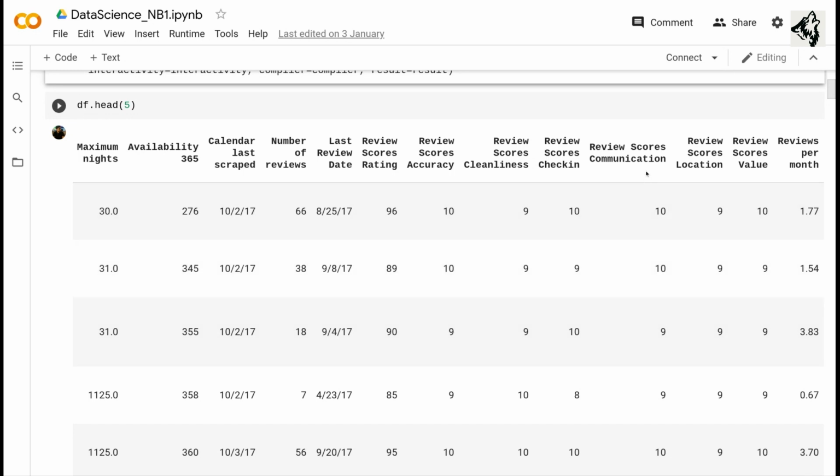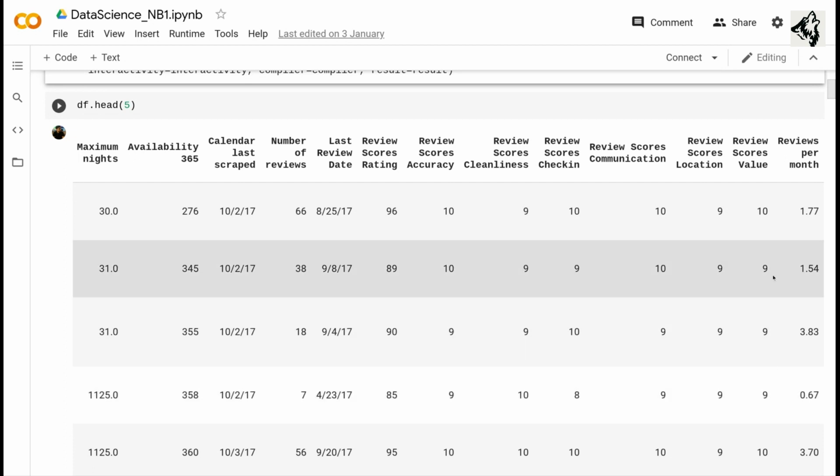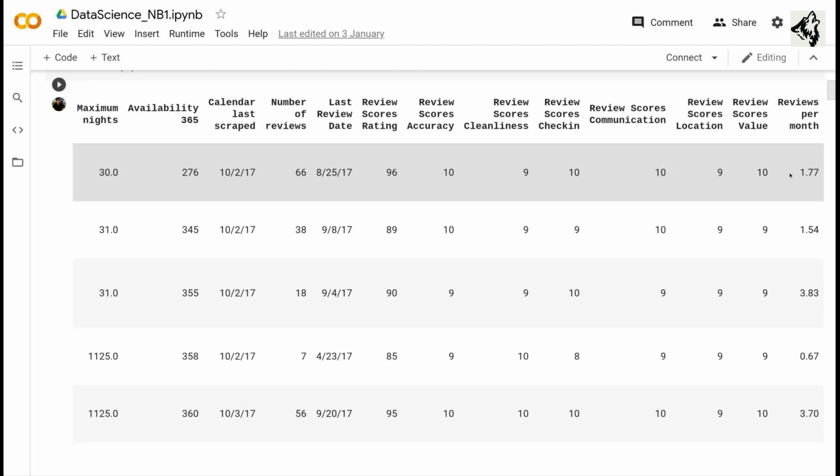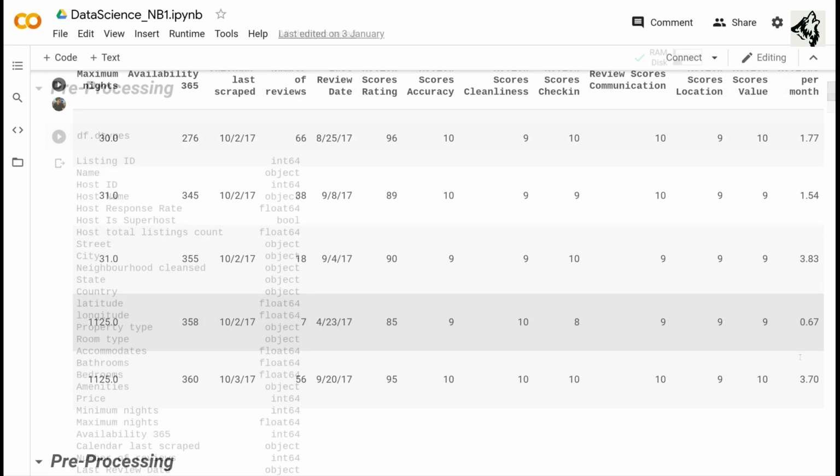Review scores communication is also from 1 to 10. It basically tells us how the communication went with the host prior to the stay and during the stay. Review scores location is also from 1 to 10, and depending on the value, it tells us how good the location was at which the property is present. Review scores value is basically the overall value and satisfaction that you received, which is based on the location, communication, check-in, and cleanliness and accuracy. And reviews per month is the number of reviews the property has received per month.